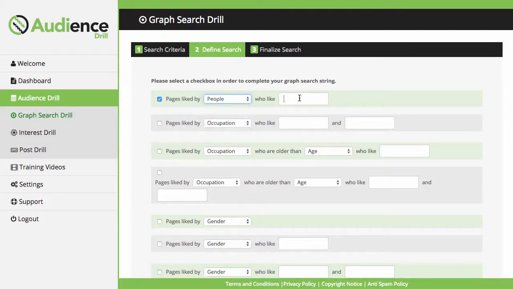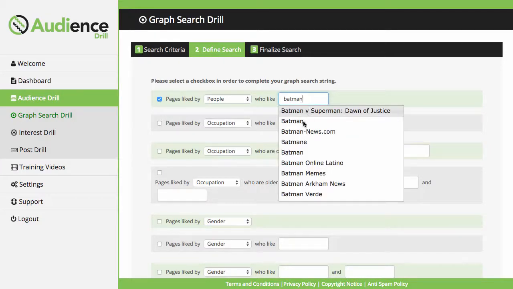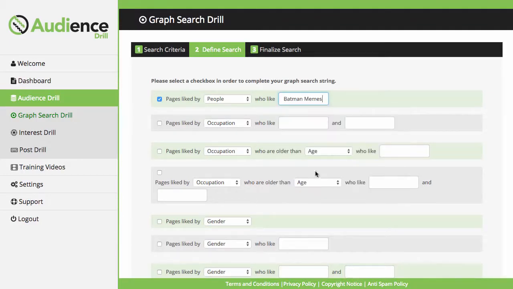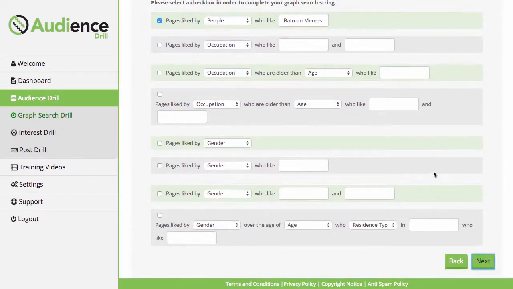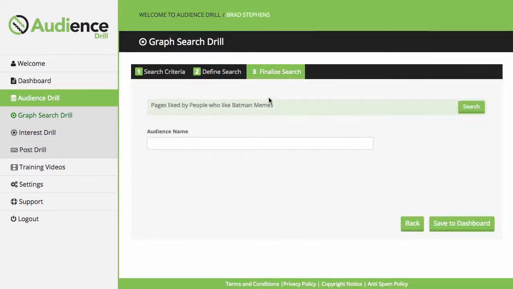Select people, and this is directly tied in with the Facebook API. So when they start typing in their keyword, it's going to pull Facebook pages directly from Facebook. So I can go ahead and, let's say, Batman memes. Okay, click on next, and it's going to bring them to step 3, the finalize search tab.